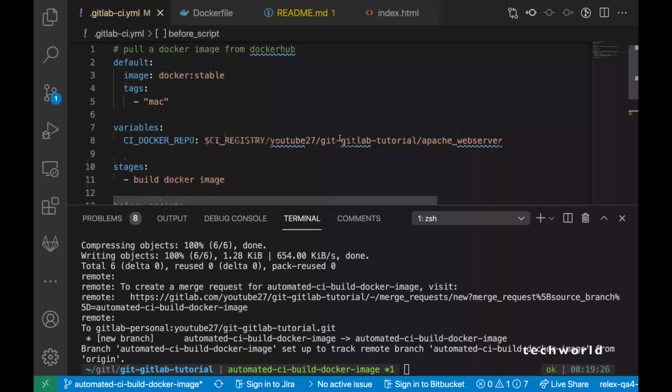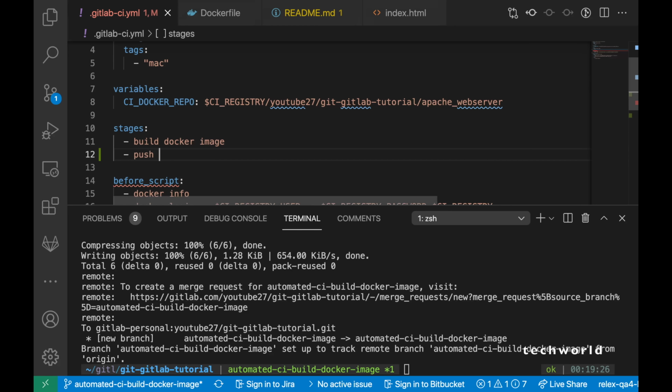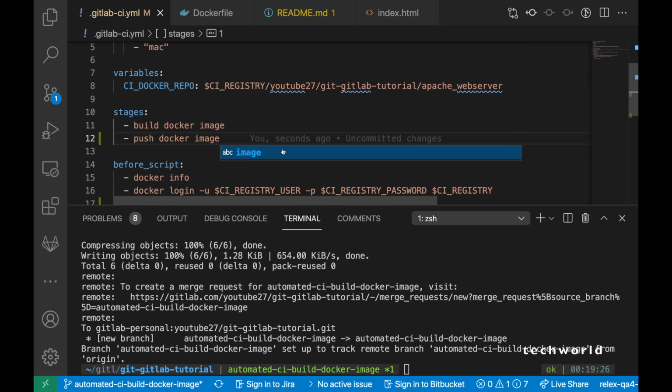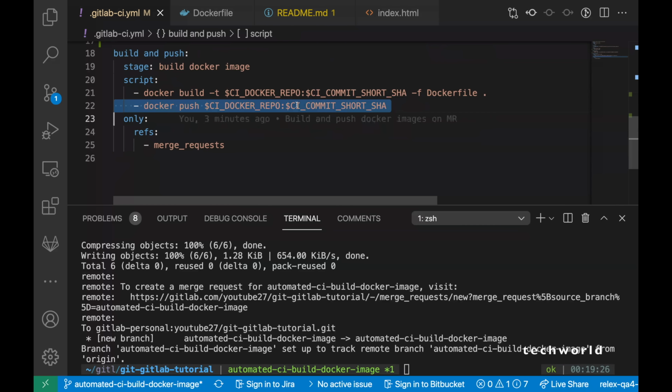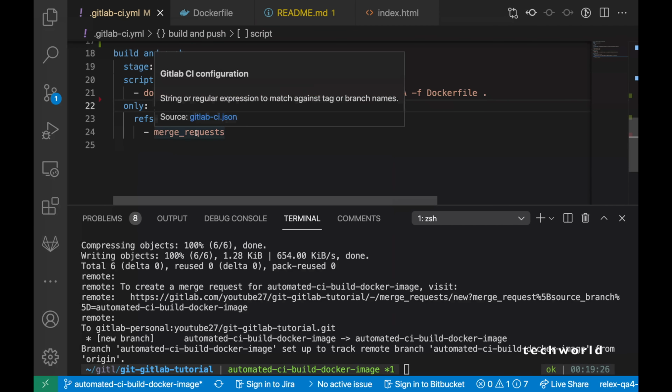So now we are gonna make some changes. We will create another stage, and we call it push Docker image. My voice got a little bit broken, so I needed to drink some water. Now I will show you a slightly modified version of this job. So we are going to create two jobs now instead of one.